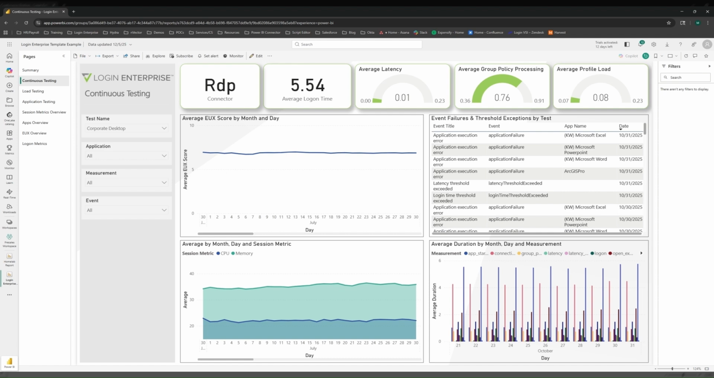Because continuous tests run on a schedule, this page is ideal for helping you detect gradual performance regressions, recurring issues, and environmental drift in your production environment. It aligns with how Logon Enterprise continuous testing is used to validate that your environment stays healthy across changes.